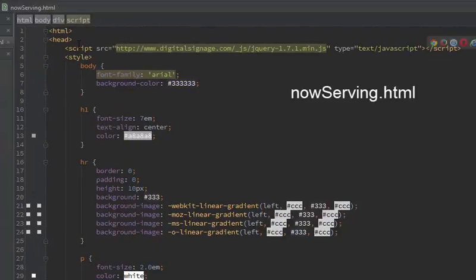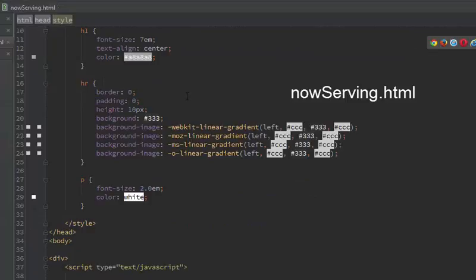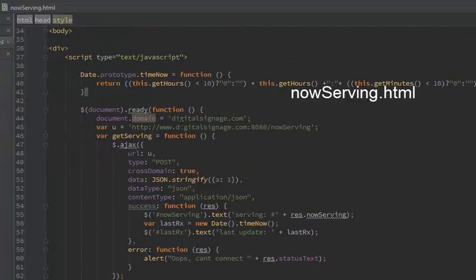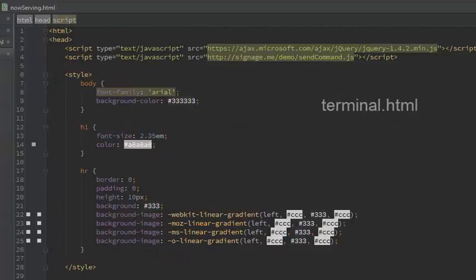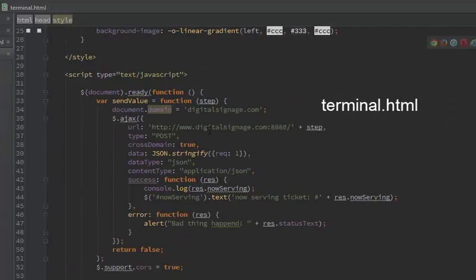In the now serving.html, you will need to modify the server address. So again, digitalsignage.com here as well as here. You're going to want to change this to again point to your node server, as well as the terminal.html. You're going to want to change again the addresses over here to point to your server as well. So these are the only changes you need to make in these two HTML files.